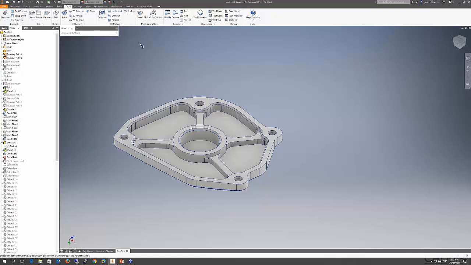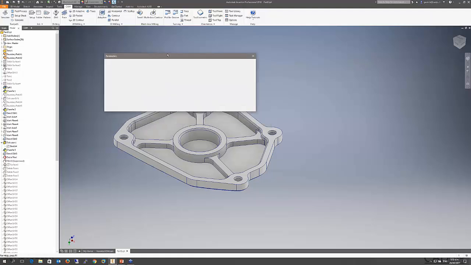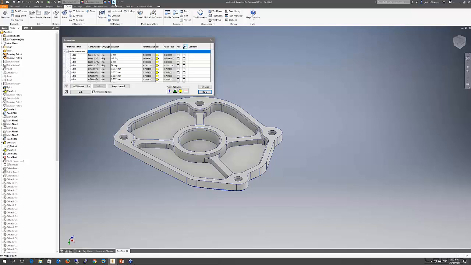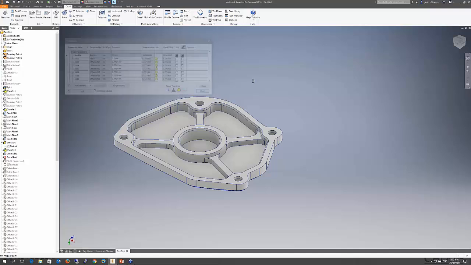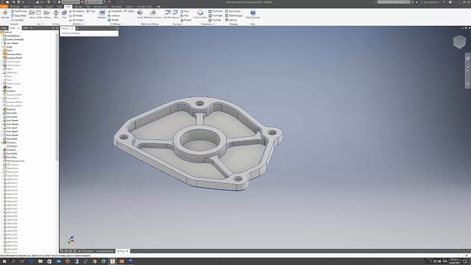I can, however, now that that's defined, at any stage open up my parameters dialog, and that's this little FX button on the toolbar, and I can go and find that parameter. You can see here I've pre-named it bore diameter so that I can find it easily in future, and I can change which of my limits the model represents.